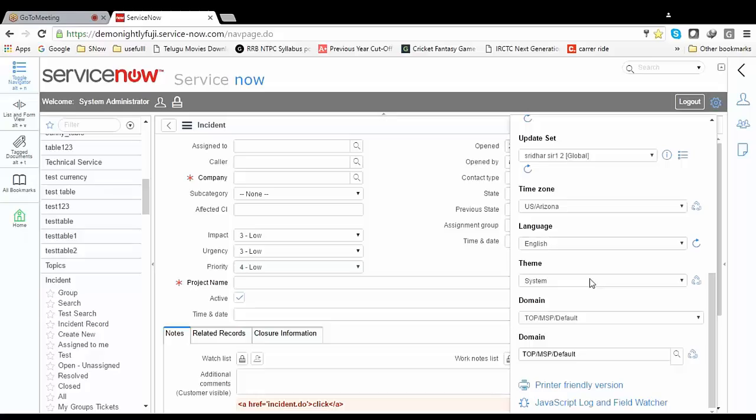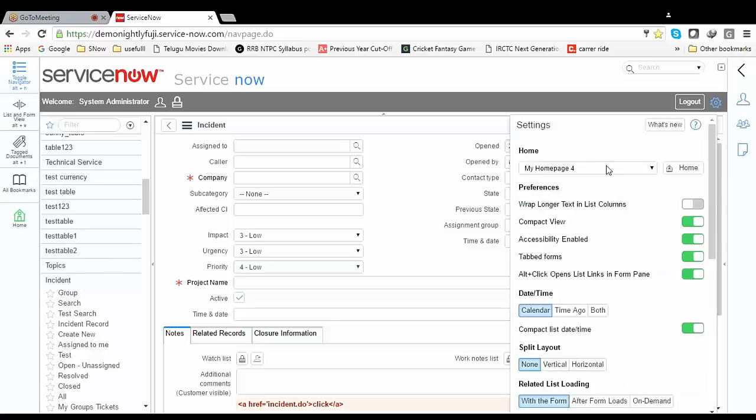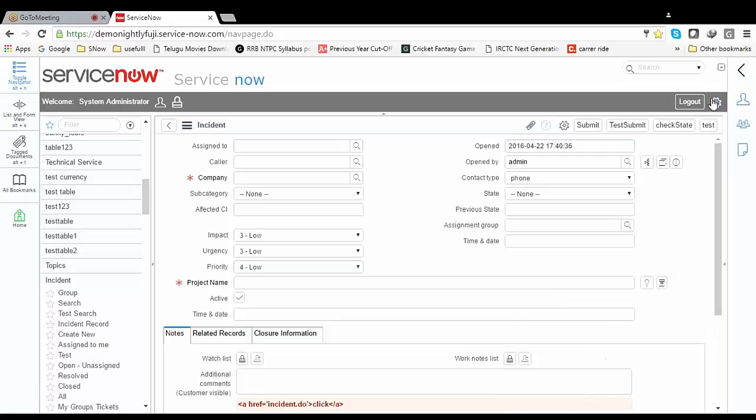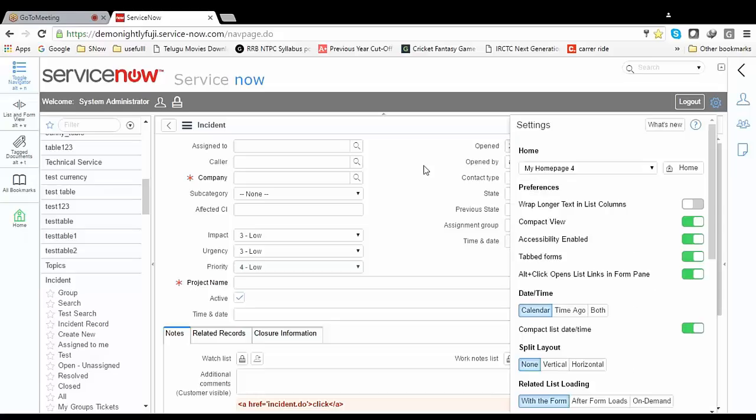That means basic settings which need to be applied globally across all applications will be given here. If you set it here, it will be applied on the incident module, problem module, change module, every module. These are the global settings. We will go through each and everything. What are global settings?